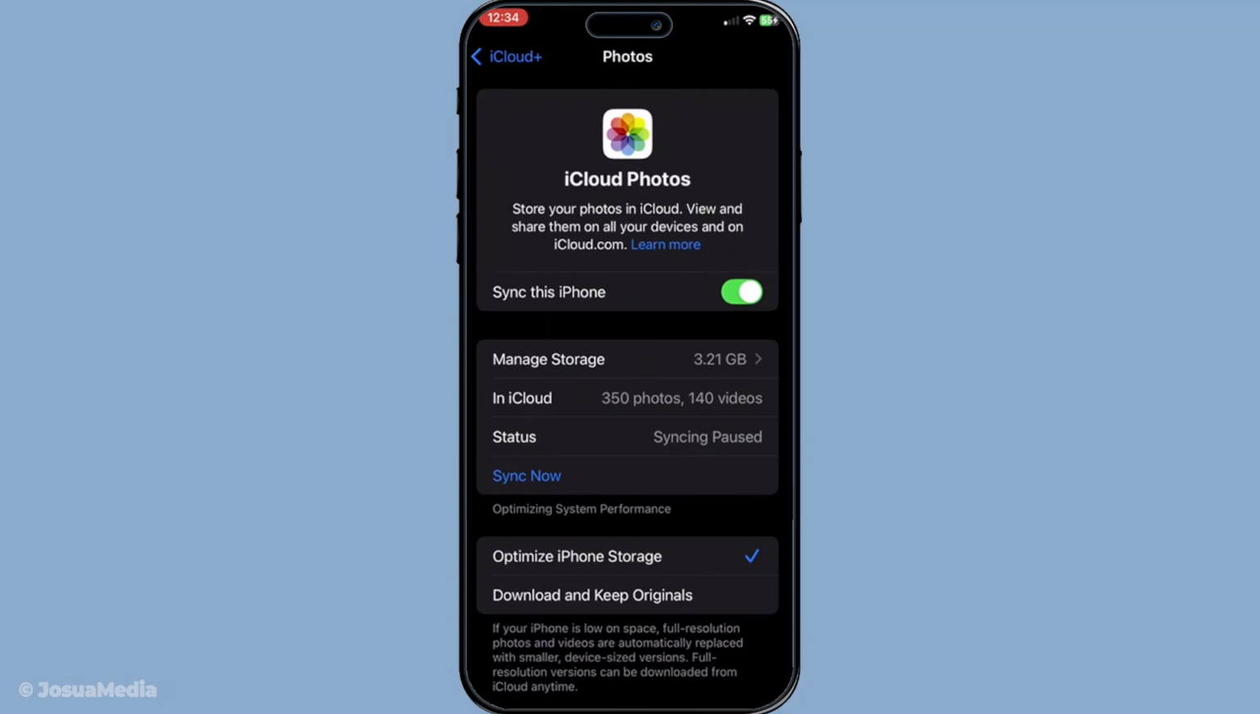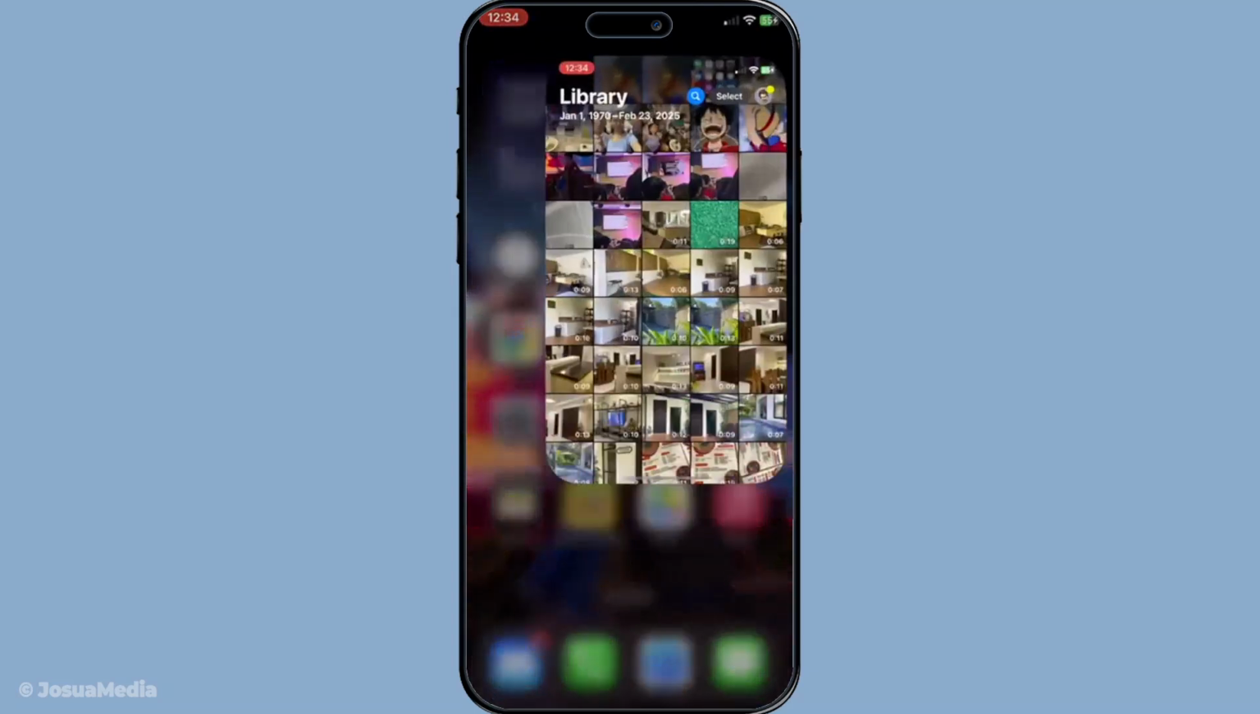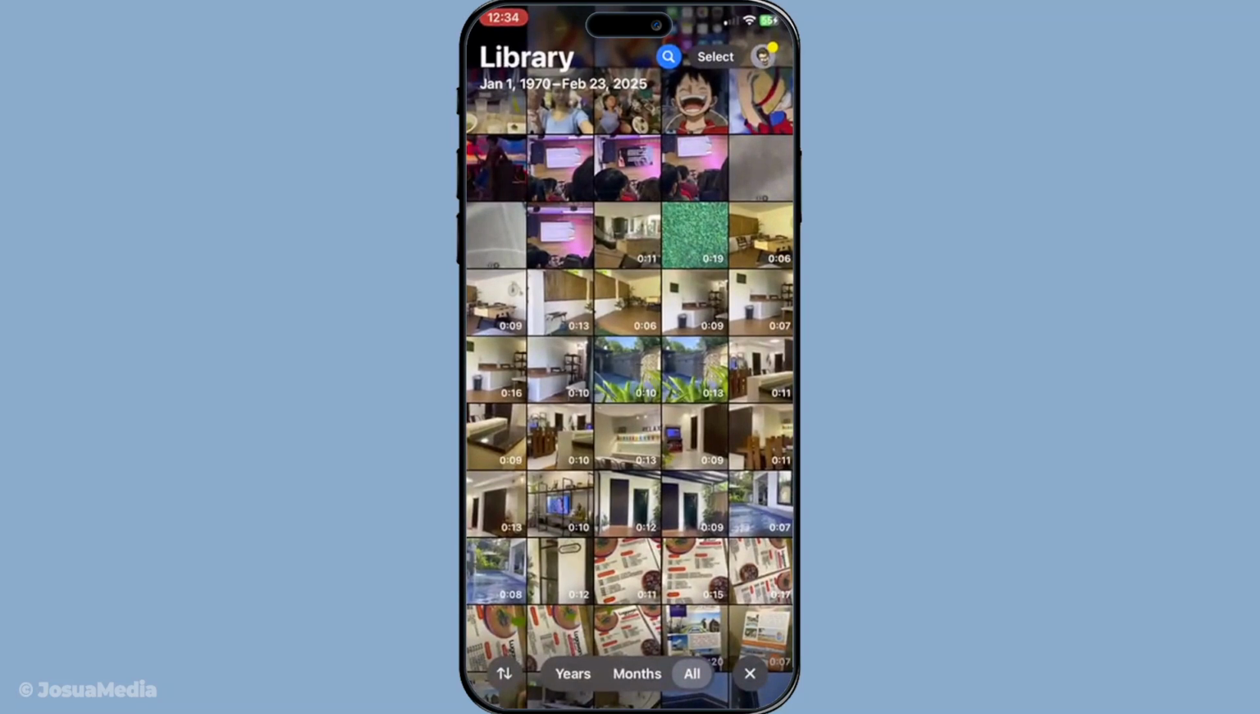Now that we've got the sync setting sorted, open the Photos app on your iPhone. If everything is set up correctly, you'll see all your iCloud photos and videos automatically appear in the app. The syncing essentially mirrors everything stored on iCloud to your device, making it easy to access your complete photo library right from your phone.